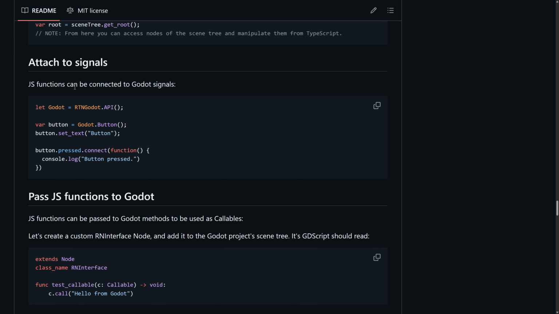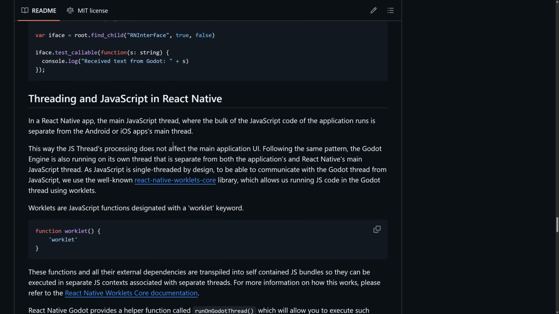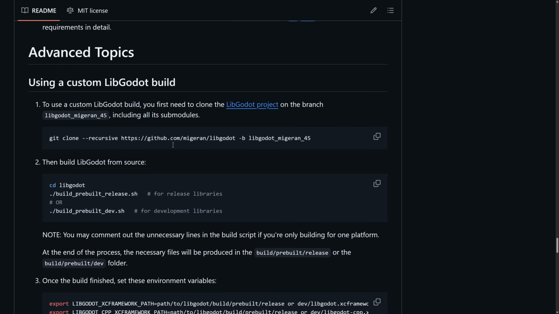Here you can see passing in code to attach to a signal. Again, a signal is like an event that is fired from Godot. And here's how you can handle the button press signal, for example, calling your code. It actually looks very clean. It doesn't look like a hack. There's no marshalling going on here. It's like a very well done deal.